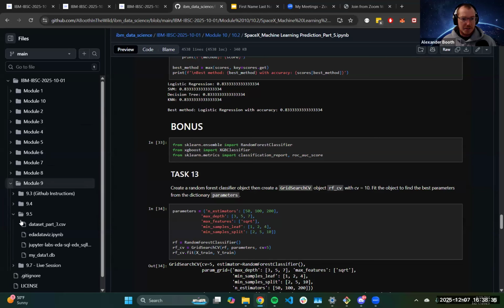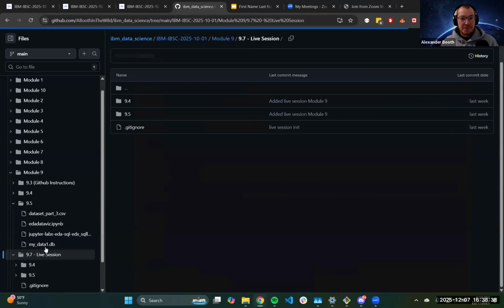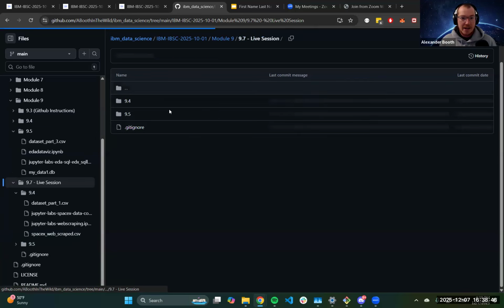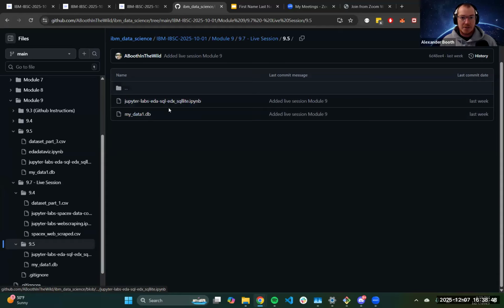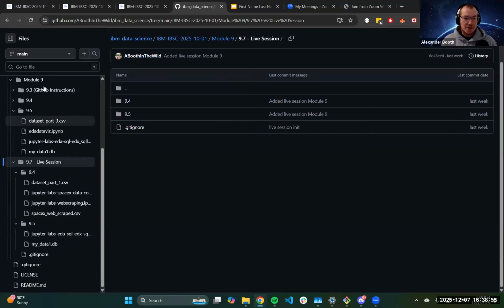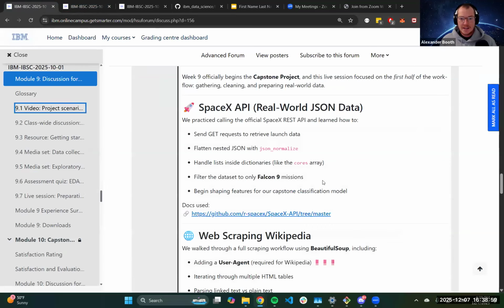Let me actually pull up Module 9 here in the live session. So during the live session, it looked like we walked through the data collection piece from the API and the web scraping, and then our EDA piece. We walked through some of the SQL queries that you need to be able to write as well. So if any difficulties, just run through my GitHub, and hopefully those will answer your questions.